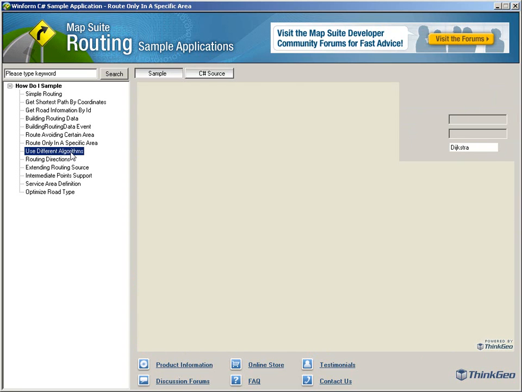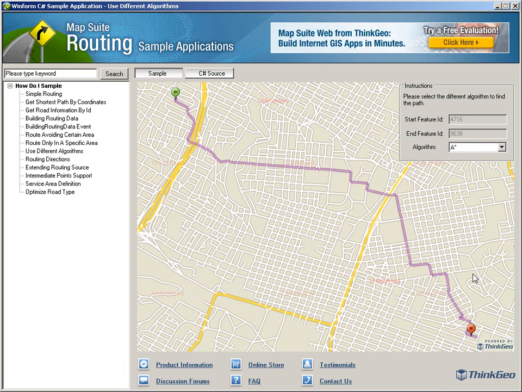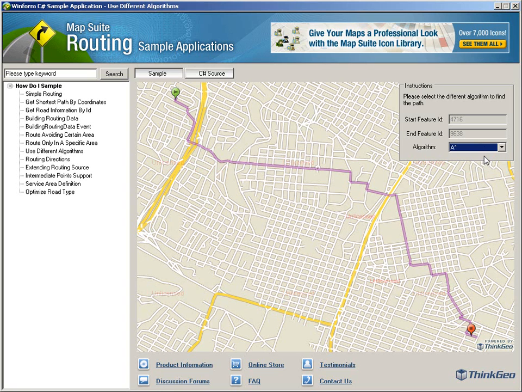The next one is using different algorithms. In this particular case, right now, we're defaulting to Dijkstra's graph, and you can see its path going through here. We can also use something like A star, and that's going to get a slightly different path. Then we have bidirectional, and these are the ones that ship with it by default. It looks like it takes the same path as Dijkstra's. Each of these different algorithms has different strengths and weaknesses.